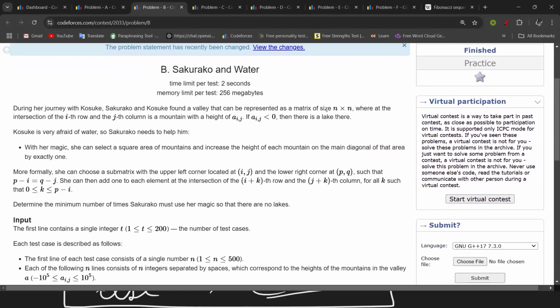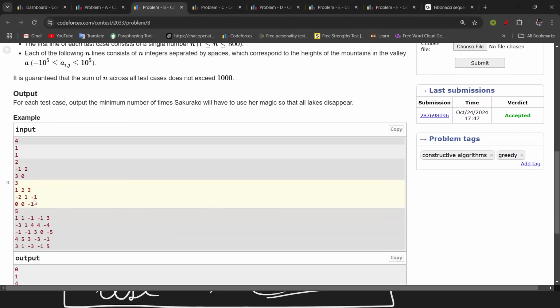More formally, she can choose a submatrix with the upper. That's only given in mathematical form, what is written here. Determine the minimum number of times Sakurako needs to use her magic so that there are no lakes. Okay, I'll explain it to you with the test case.